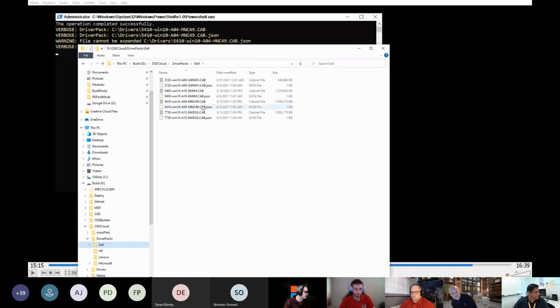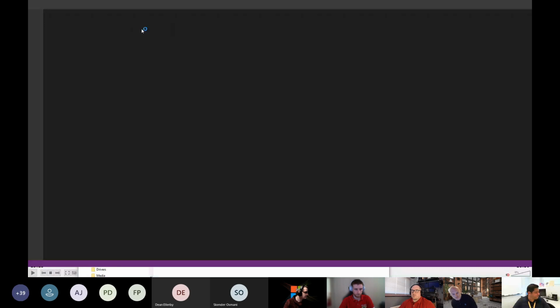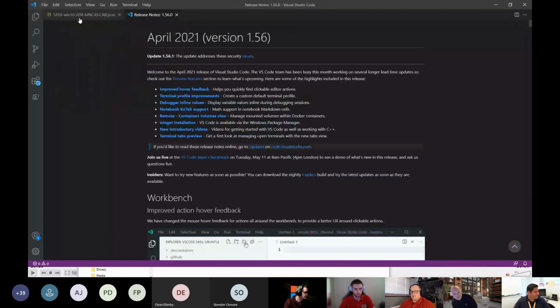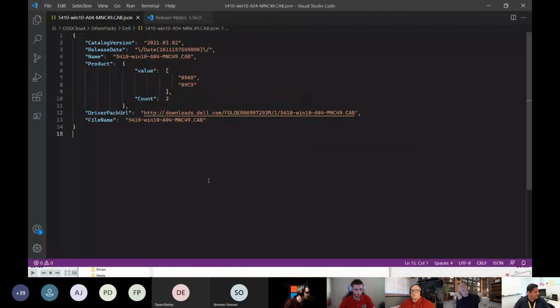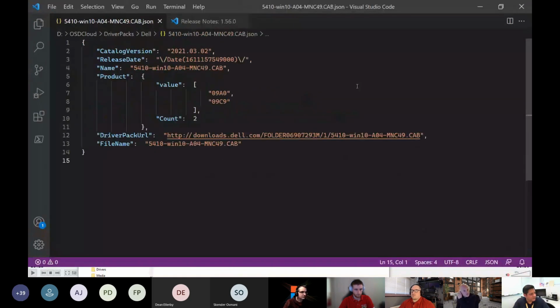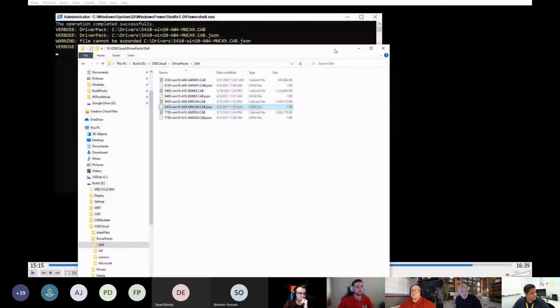And we're just going to open it in code. As you can see, it basically tells us where the driver came from and what models it supports. These are two Dell products, and this was part of this driver release, March 2nd of 2021. And so that JSON file is really informational when it comes to the driver. So that's what it's doing there.